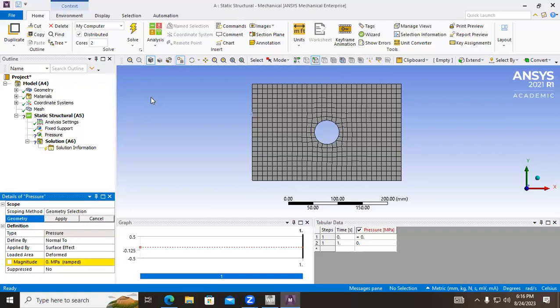And just like we did for the fixed support, we're going to click on edge. But instead of the left edge, we're going to click on the right edge of the other plate. Remember, we're applying this pressure on the right edge of these. And then we're going to click on apply in the bottom.